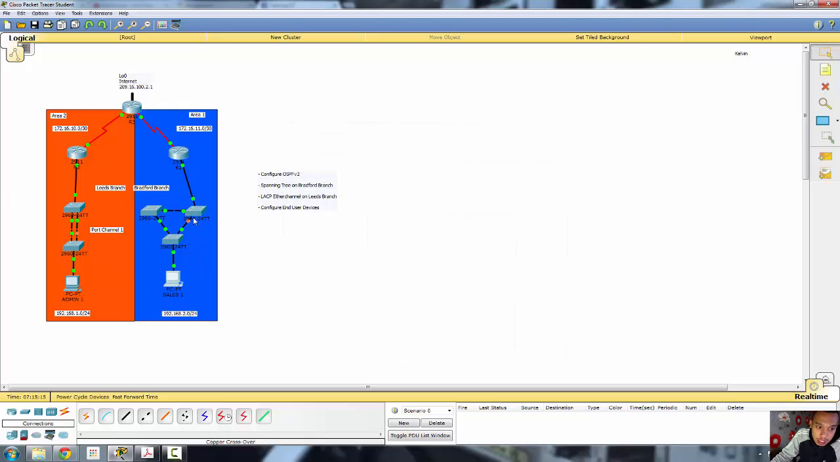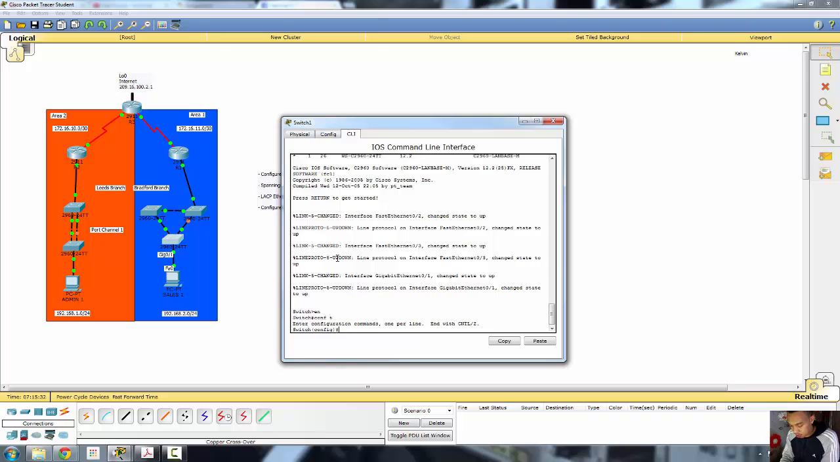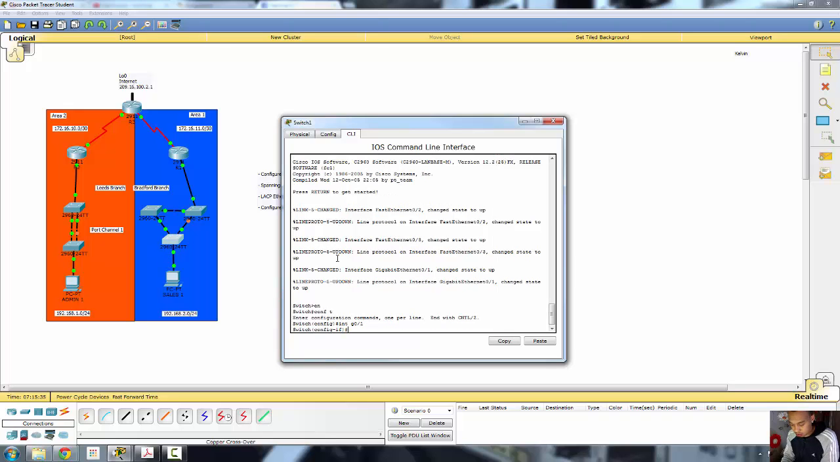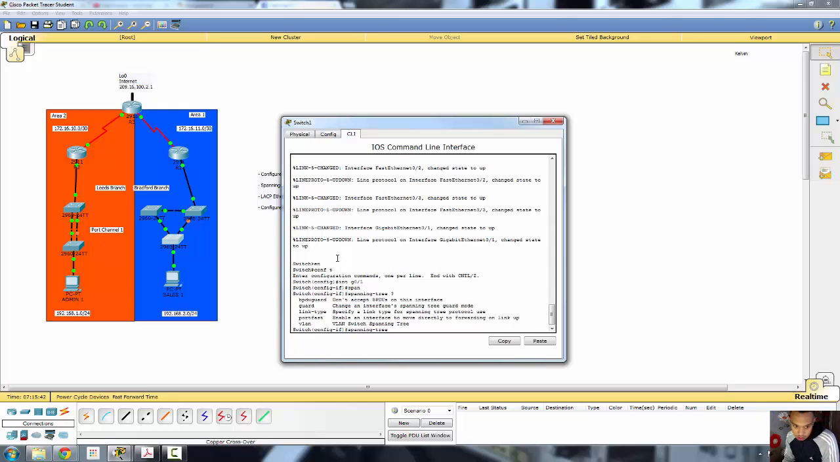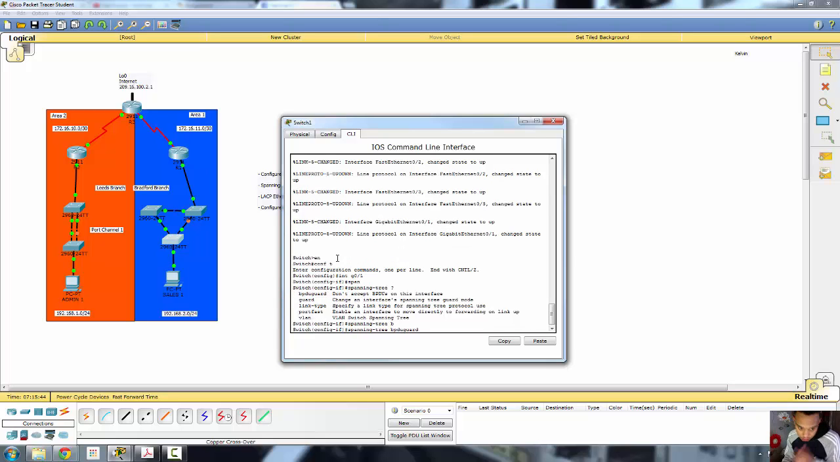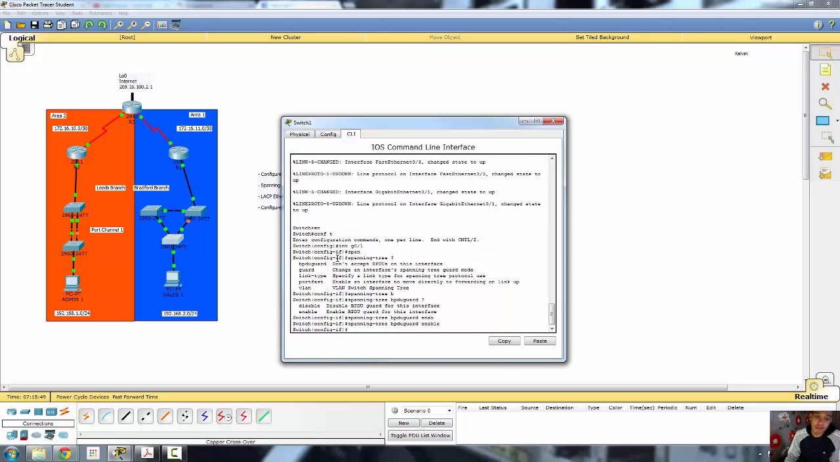As you can see, spanning tree is already activated by default. However, I'm going to set BPDU Guard and PortFast on this gigabit 0/1 interface. If I can remember the commands correctly, spanning-tree bpduguard enable, yeah, that's right.